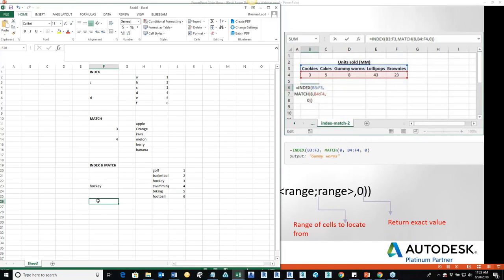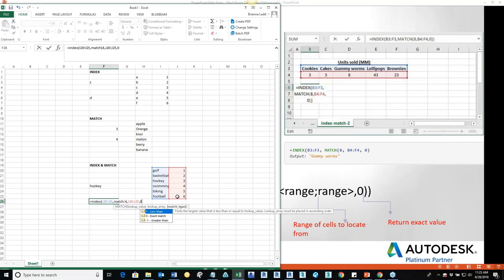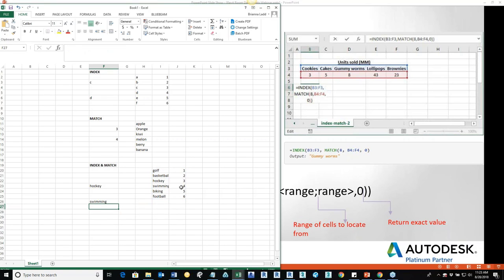So this will look something like this. We'll say equals INDEX, go ahead and do the range here, then a comma, and then MATCH. Let's say we'll look for 4, lucky number 4, in this range of items. Once again, we want it to give us an exact value, and then we close our parentheses. Where it found the 4, it matched it to the word swimming.